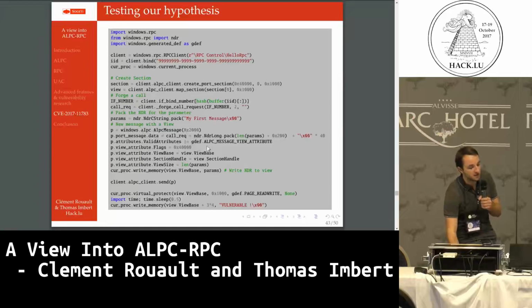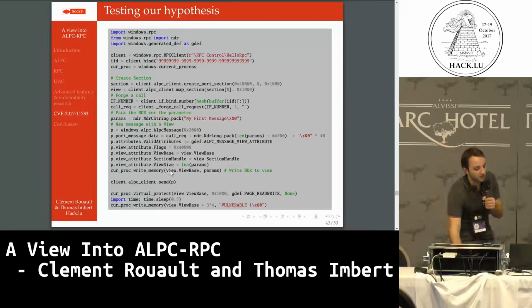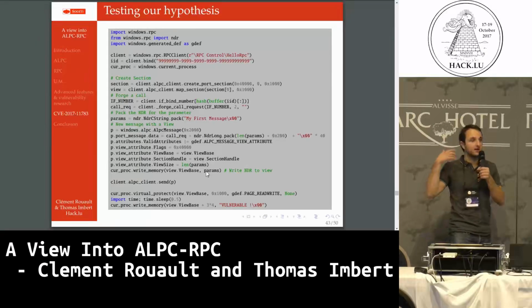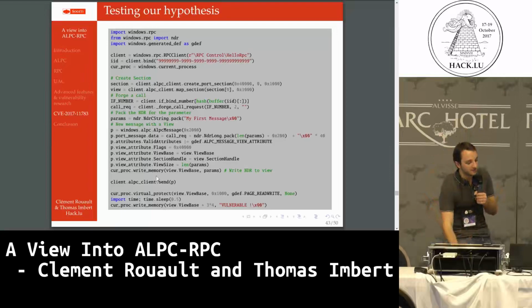So we craft a message, we set up the view attribute flag to 4000 again, we set up the view base to the view base we just mapped, and importantly, at the end, we write in the view our string, our parameters. So the parameter, which is the NDR serialization of my first message. After that, we just send the message.